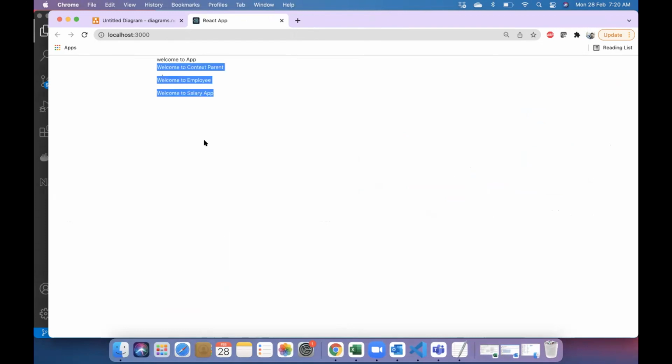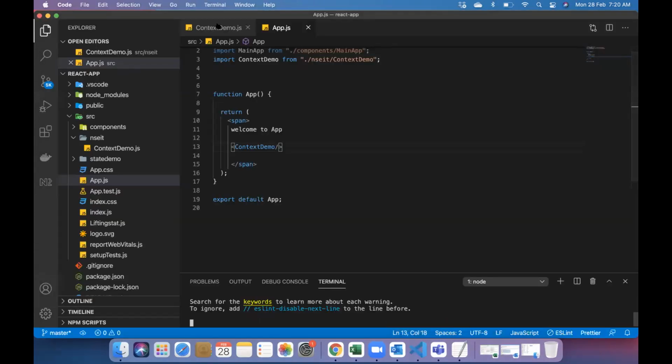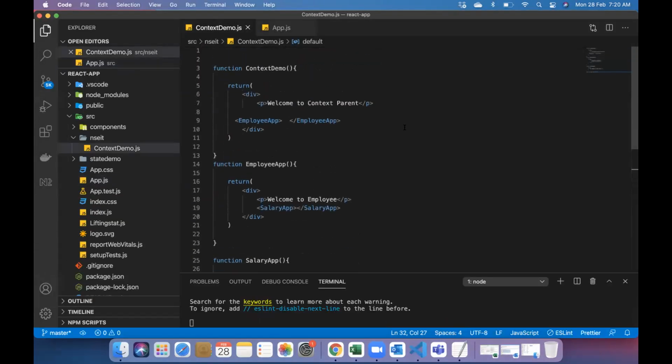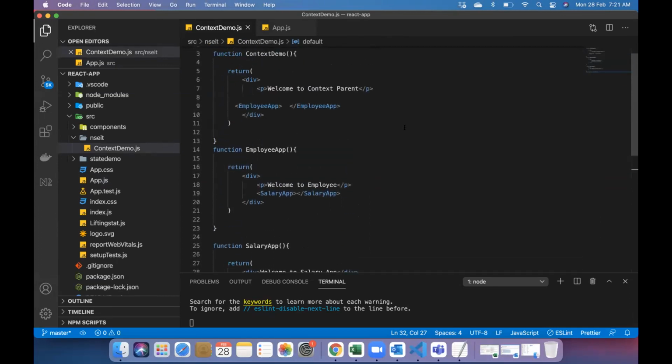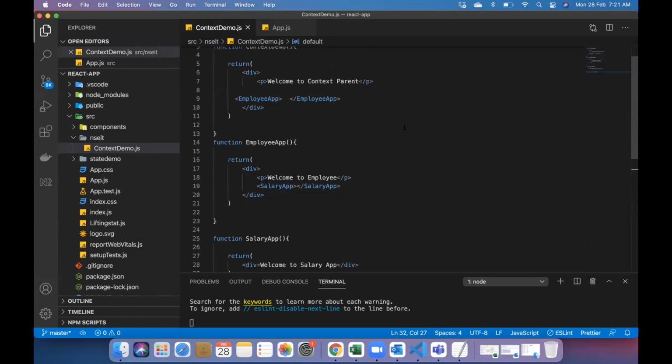Okay, it's ready now. We haven't started implementing context. It's just the three components we have created and made available. Please go ahead and get this ready so that we can start working on this. So the three components: context demo, employee app and salary app. Let me know once you're ready, please.